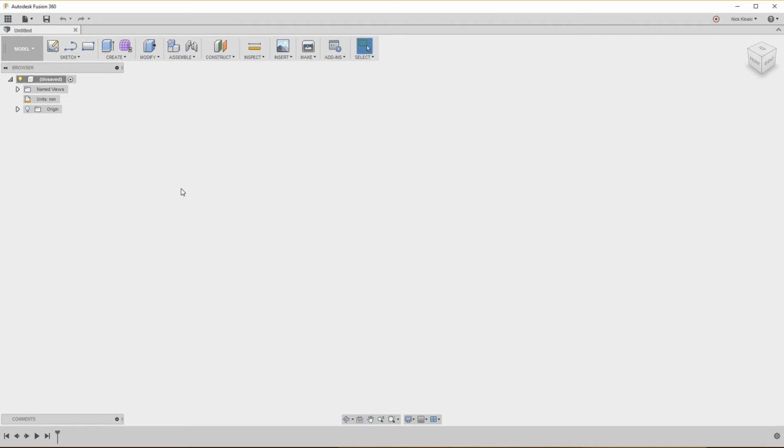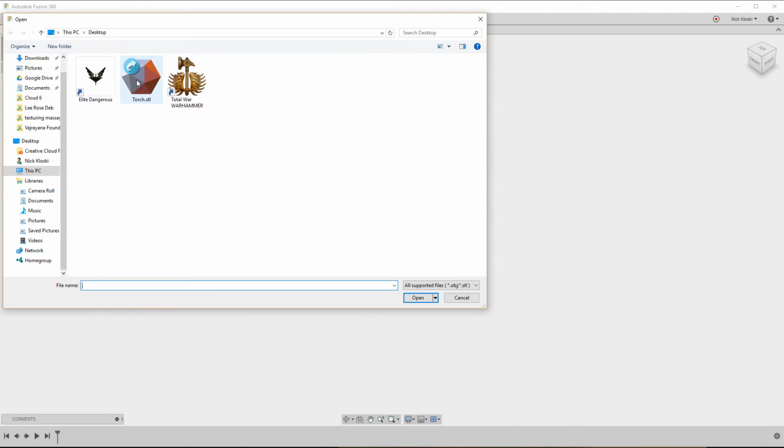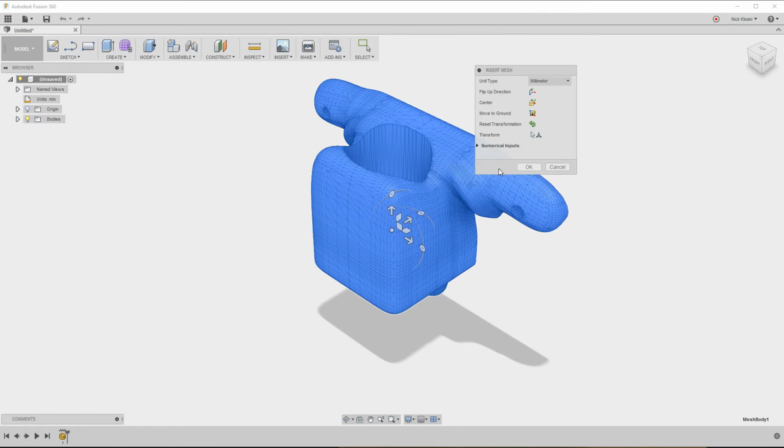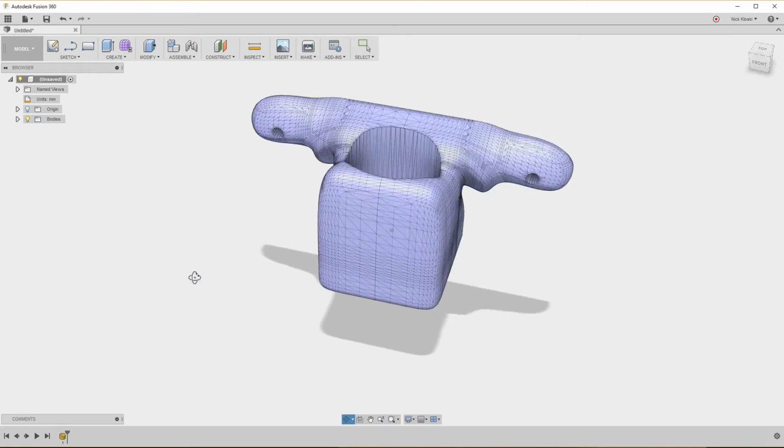A couple things I just wanted to very quickly talk about is how to use meshes inside of Fusion. I've done this before, but I want to show you. Let's say that you find an STL on the web. You can go to Insert and say Insert Mesh. I'm going to go to a torch. I modeled this, but a lot of times you don't have the regular CAD file. You just have something like this.